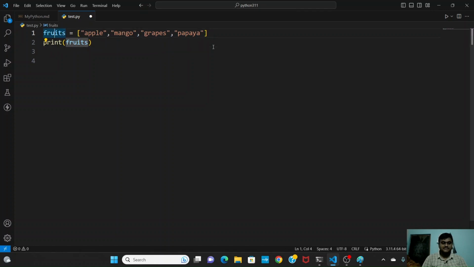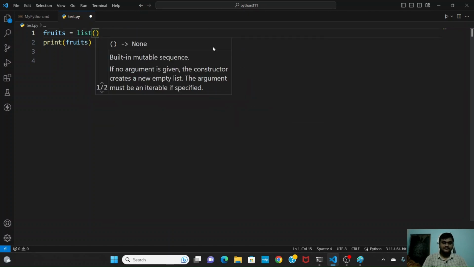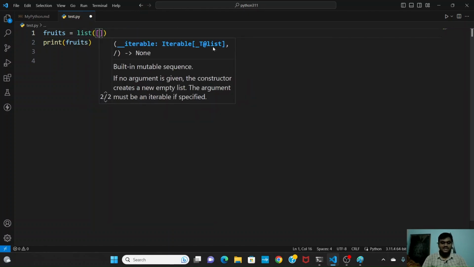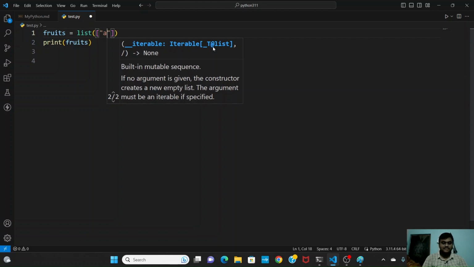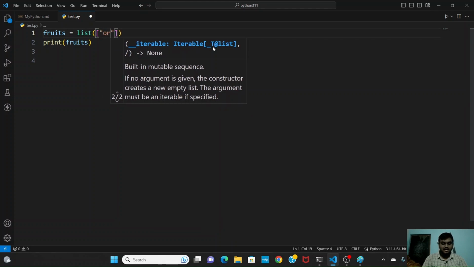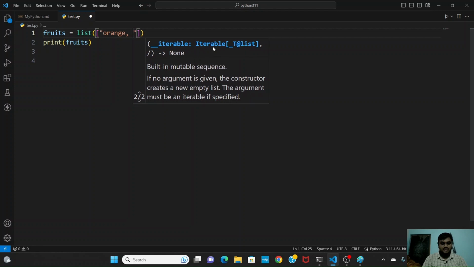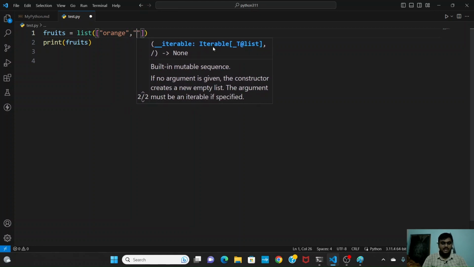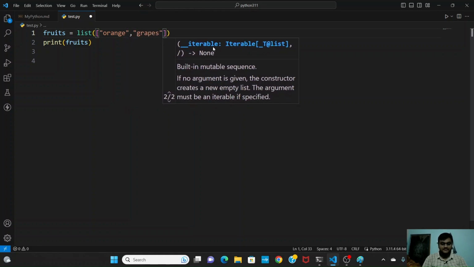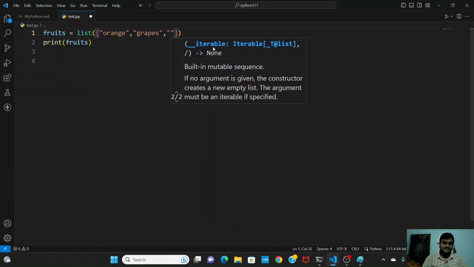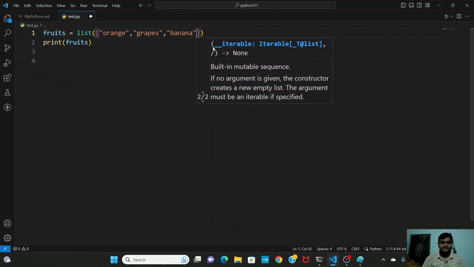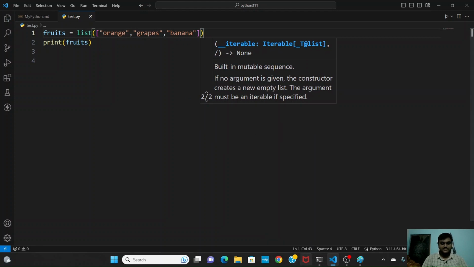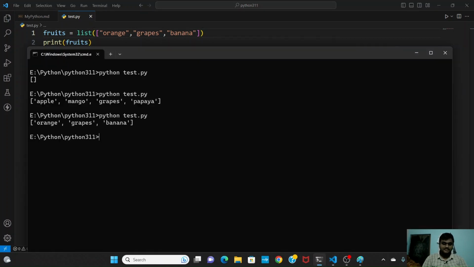Next one is using the list constructor. List of, in the list constructor also we have to write like this only. We will take three elements: orange, grapes, banana.